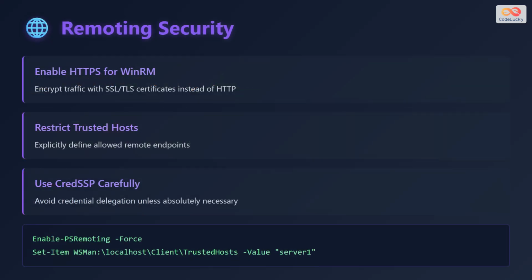PowerShell Remoting is incredibly powerful for managing systems across your network, but it must be secured properly. By default, Windows Remote Management, or WinRM, uses HTTP for communication, which is unencrypted. Always configure HTTPS with valid SSL or TLS certificates to encrypt remote sessions and protect credentials in transit.